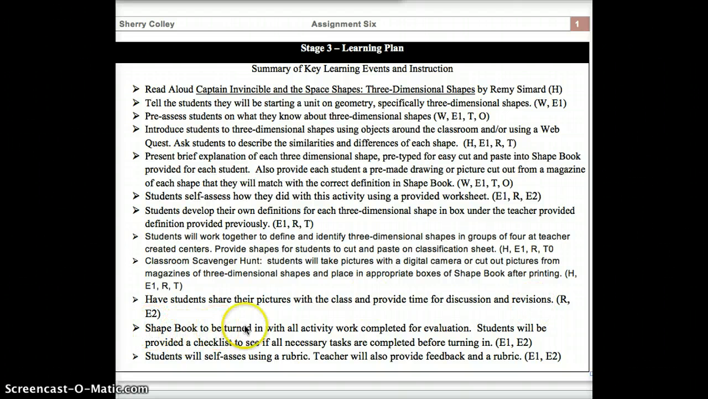The shape book would be turned in with all activity work completed for evaluation by me, but I also thought that it would be really cool if I could create an online shape book for each student. That way, the parents can also have access to it and see what we've been learning in geometry and also using technology in the classroom, which I am afraid to do because I'm very technology challenged. And of course, the students will self-assess using a rubric, and I'll provide feedback for them. And I just think it'd be a fun activity if I could use the internet more because that is the area that scares me. Thank you.